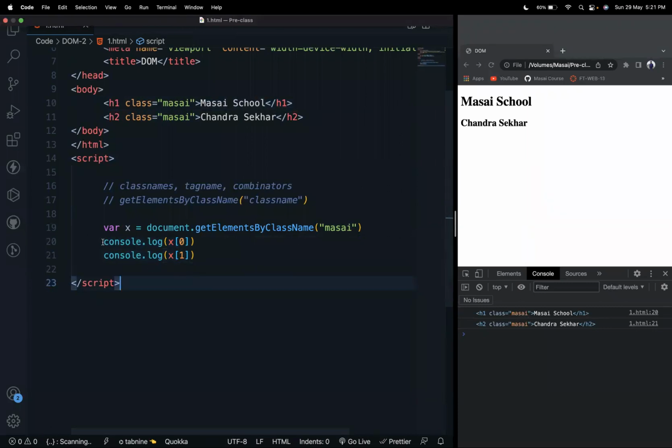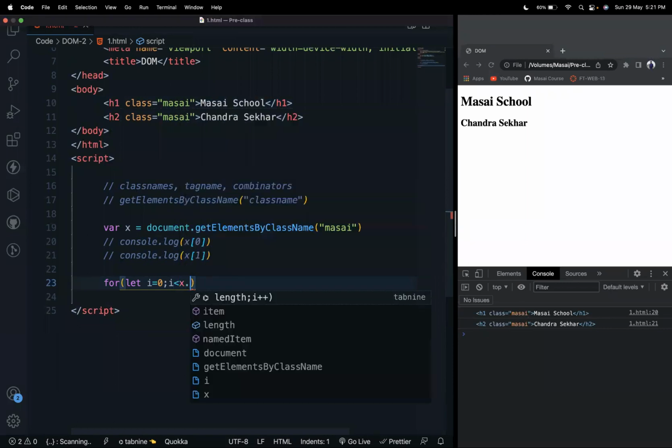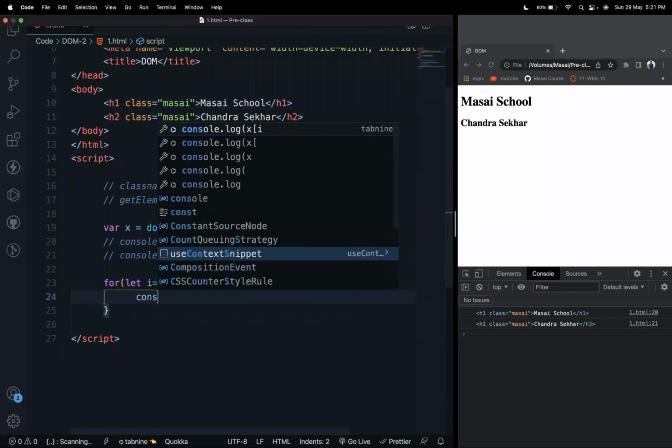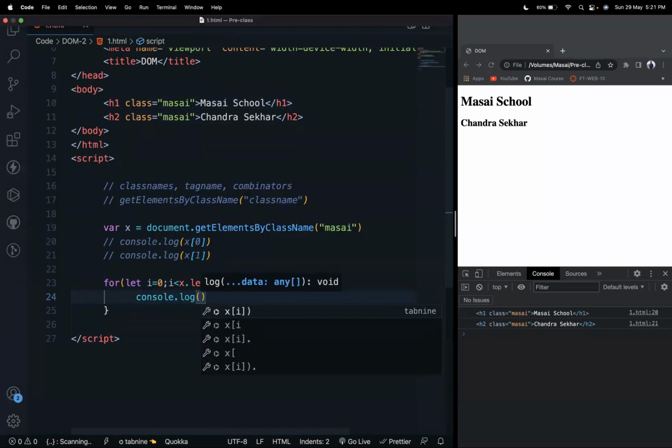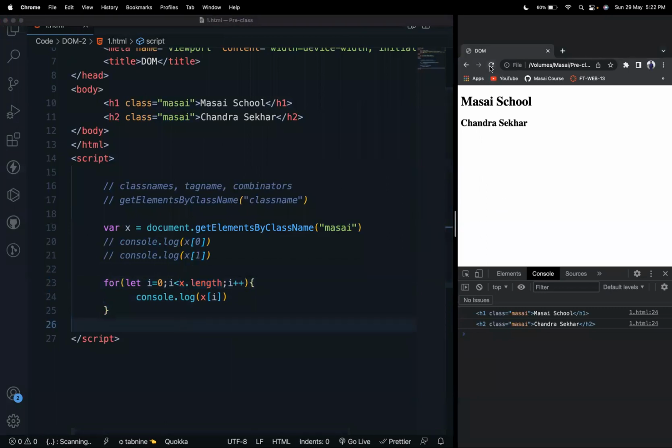Now, can you use a for loop for this? Instead of writing it 2 times, can you also use a for loop? So for let i equal to 0, i less than x dot length, and i plus plus. Now what should I do? Console dot log x of i. So I'm getting both x of 0 and x of 1. It's running 2 times because x dot length is 2. Now if I refresh my page, I'll get both H1 and H2. In this fashion, you can catch the elements based on their IDs.